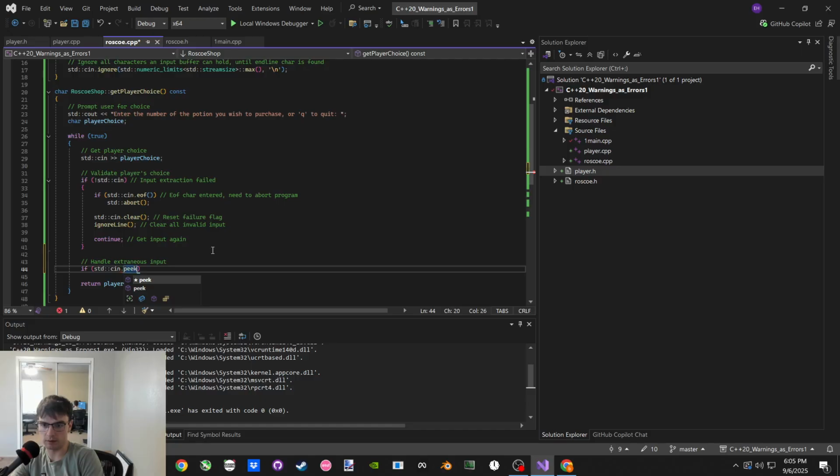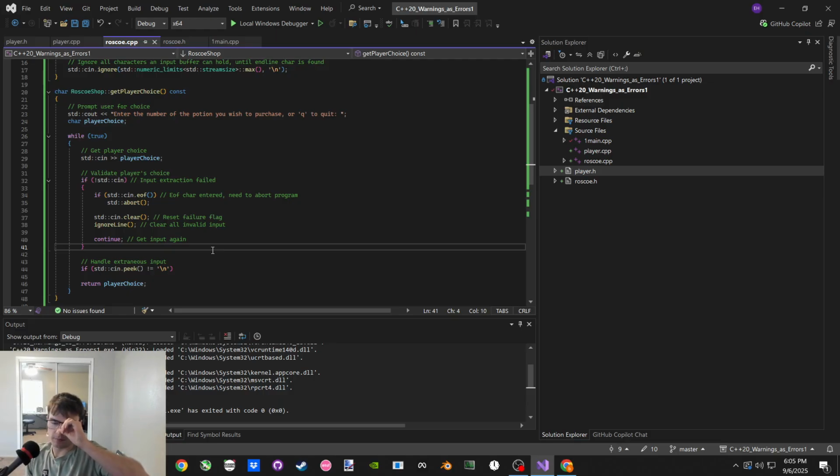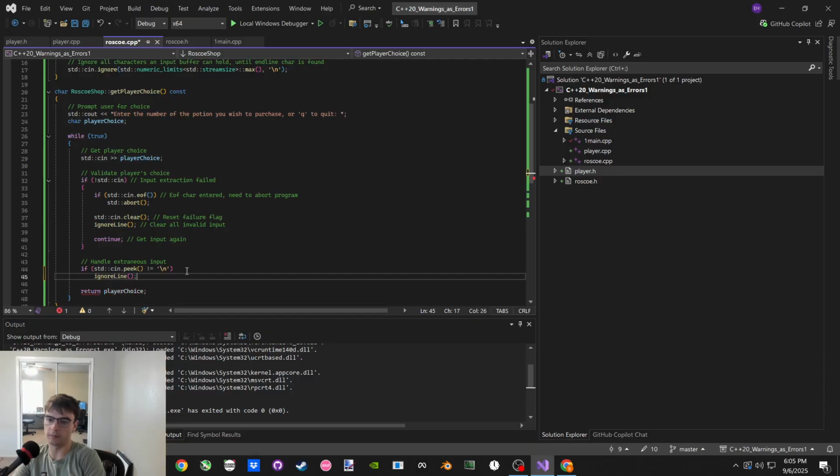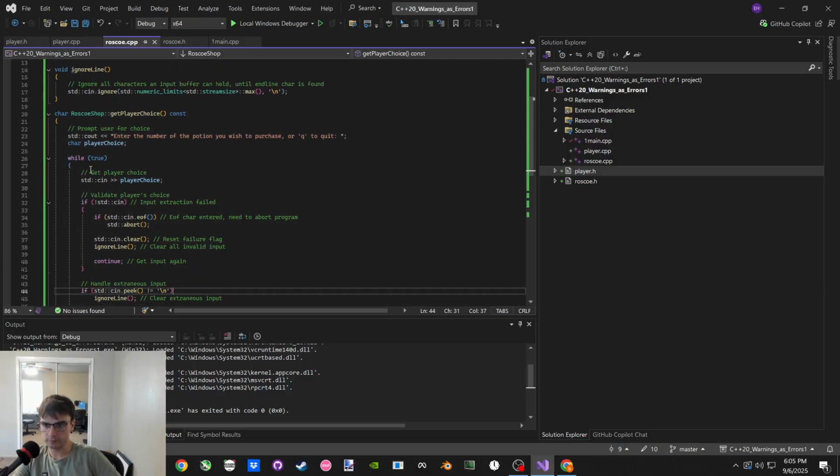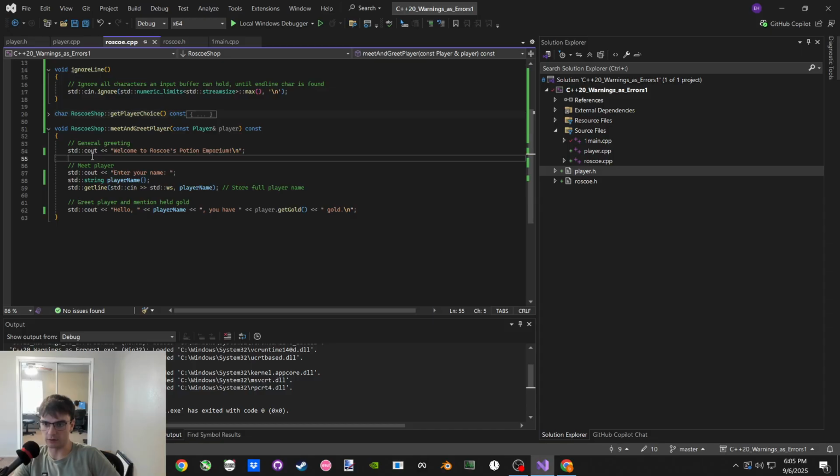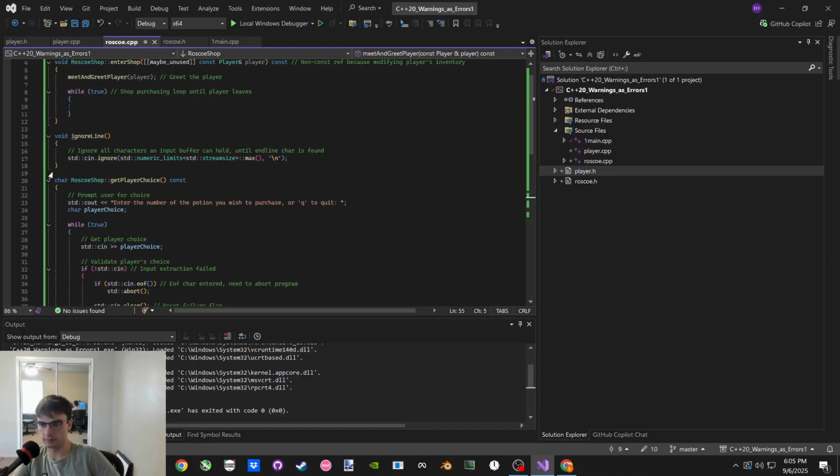If standard character input.peek is not the newline character, means when we look in the buffer, something should have been put in the buffer and taken out of the buffer. So the buffer should be empty now once we've extracted it. So something was put in and extracted, which means it should be empty. But if it's not empty, then we need to ignore line to clear it. Clear extraneous input. Okay? And we return the character. And this again can't be constexpr either, because we're using standard character input and output. Okay?